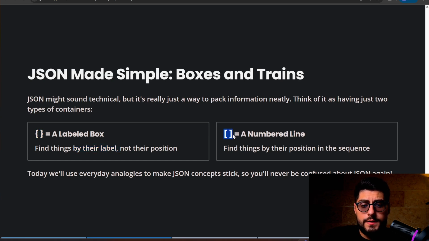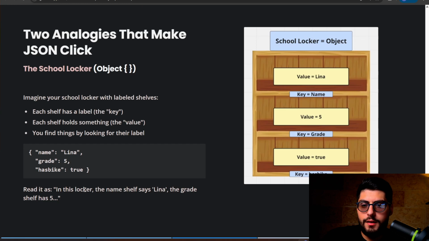The second one is a normal bracket, which is a numbered line. Here, you find things by their position in the sequence. You care more about the position. And today we'll use everyday analogies to make JSON concepts stick, so you'll never be confused about JSON again. Bear with me. The first one would be the school locker, which is the object, which is the curly bracket.